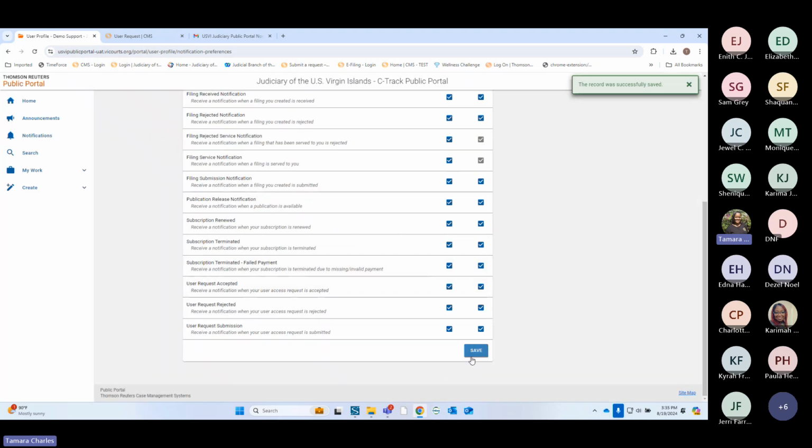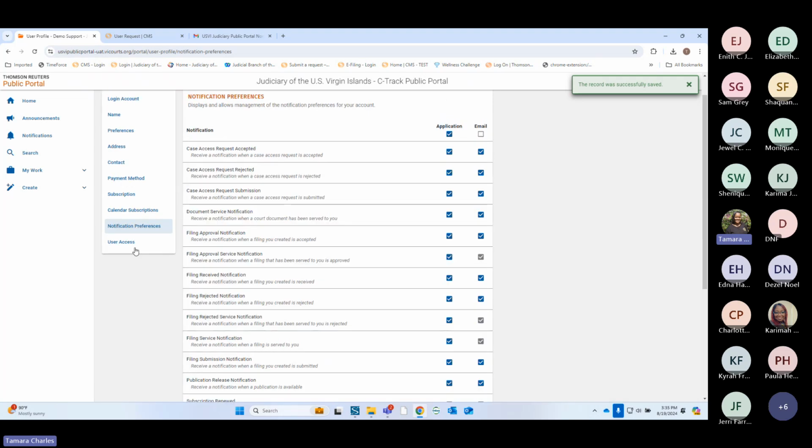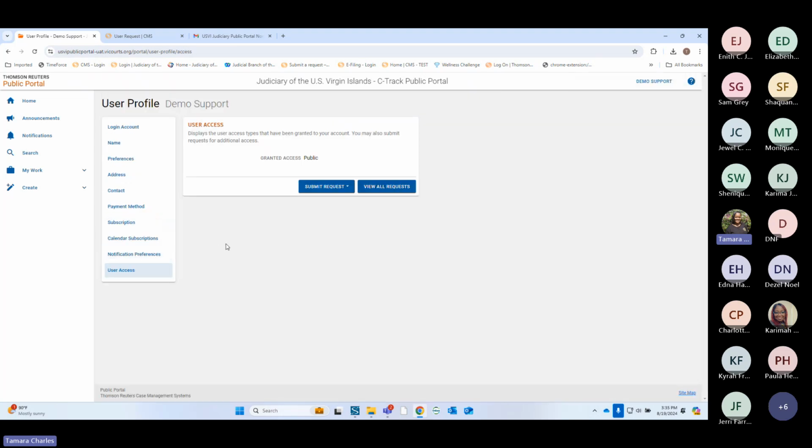So now that I have saved my notification preferences, when I get that approval from the court, I should see it in notifications. As it stands, I am just a public user for now. I am only a public user. This is my user access. It shows me what my access level is.